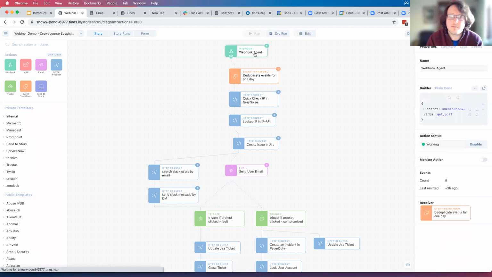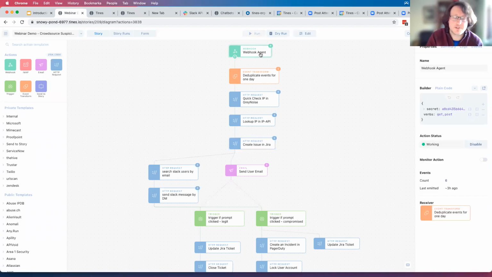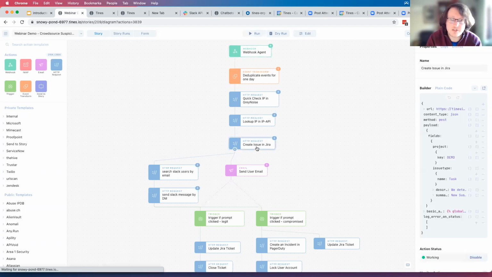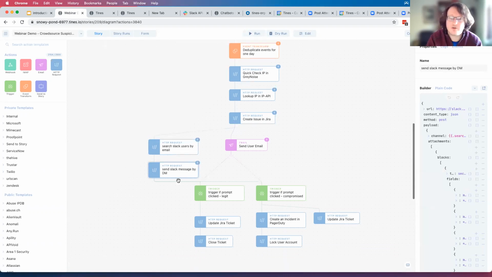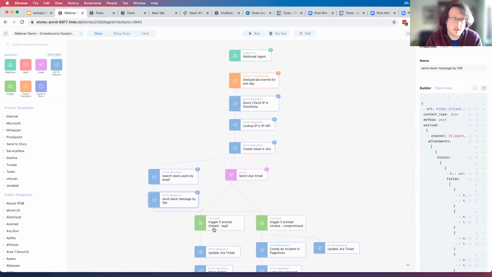So here, if you imagine the different actions over here, these colors represent the different action types. And in this story, what you can see is there's a webhook action up here. It's receiving an event. We're deduplicating the event. And then we are enriching the IP address in 1 or 2 different sources. We're creating an issue in Jira. We're searching for the user on Slack. We're then checking if they click the link. We're updating our Jira ticket, and we're closing the ticket. I'll go through that again in a second. But basically, that's the flow I talked about earlier.